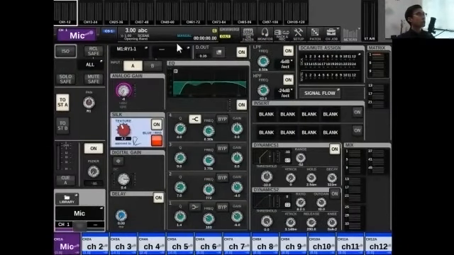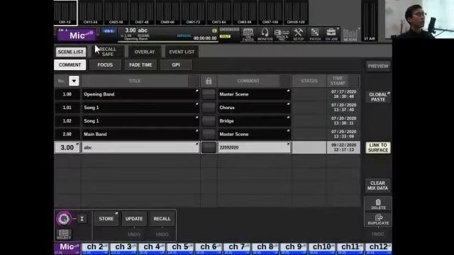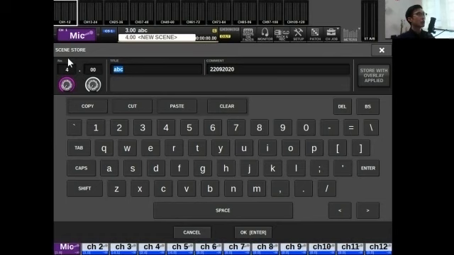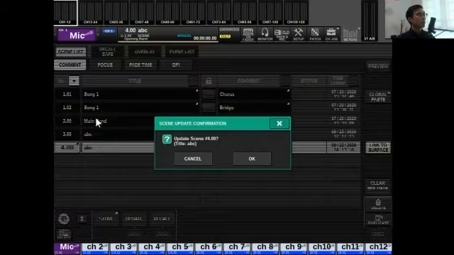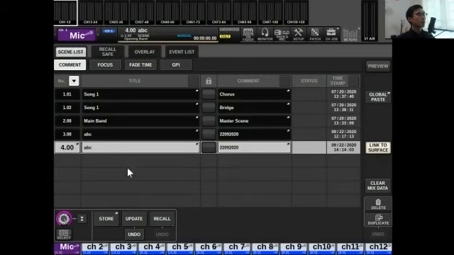So the bar at the top here, we have our scenes. We can store, update, or recall. So store stores a new scene. You'll go to the next available number. You can press OK. Update updates the scene that is selected. So it will update that scene that I just saved, and recall will recall that scene. Of course, when I press update or recall, the undo function stops being grayed out. So I can actually have an action to undo already.